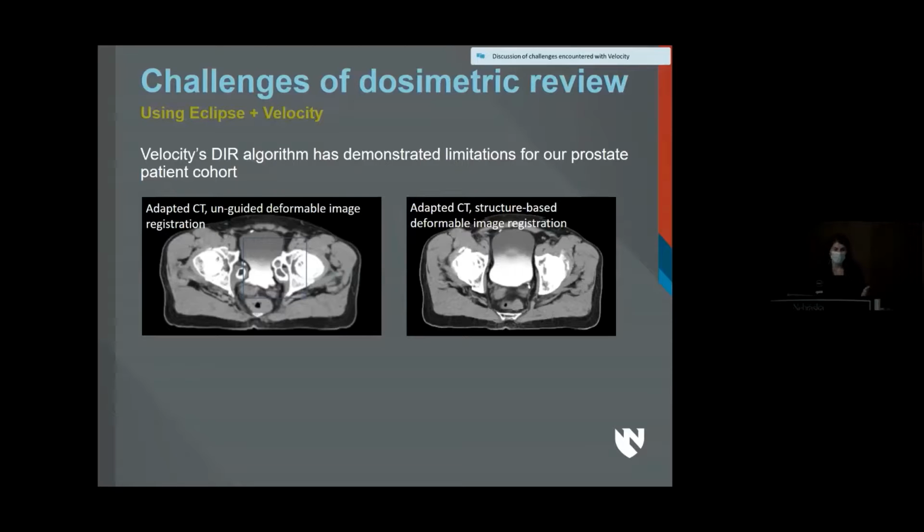So an example of this is shown here, where on the left side, we've done our deformation without any structure guidance, and then we've created this adapted CT, and you can see that this image kind of looks like if you took a prostate patient and put them in front of a funhouse mirror. The bladder looks really crazy in shape. It's added bone where there is no bone. So obviously we're not happy with this image. We don't even have to do quantitative assessment to tell that we don't like it.